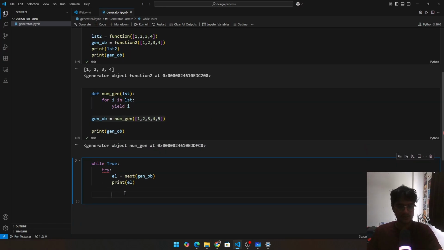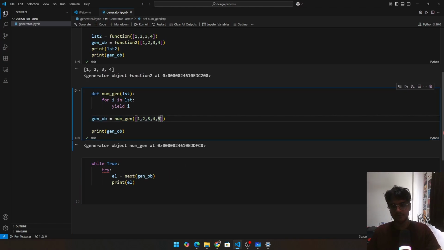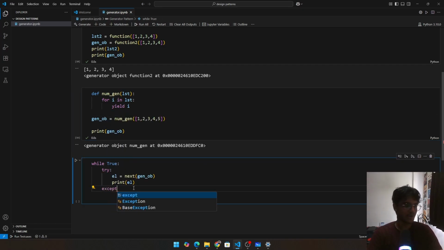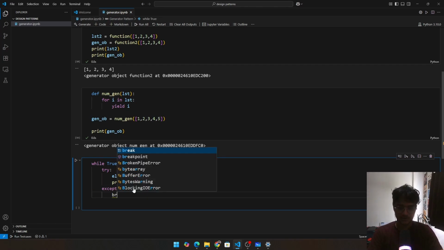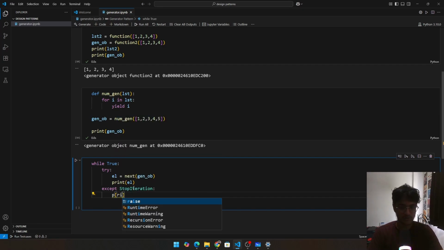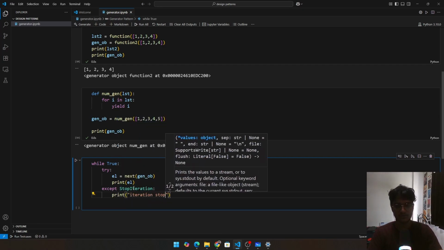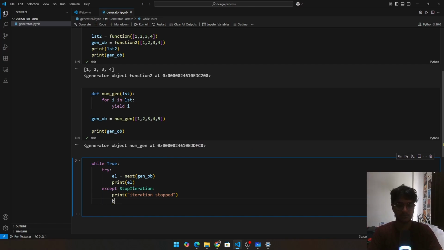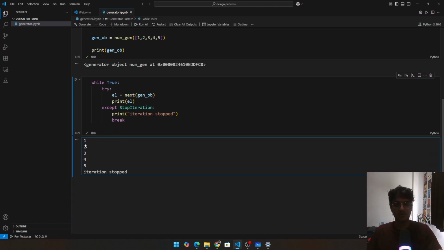Now, after we get through 1 2 3 4 and 5, I will have to stop this iteration, because once that throws the StopIteration exception, we can break this loop. We can actually print "iteration stopped" and then break. Now, if I run this, you can see that it prints 1 2 3 4 5, and iteration has stopped.